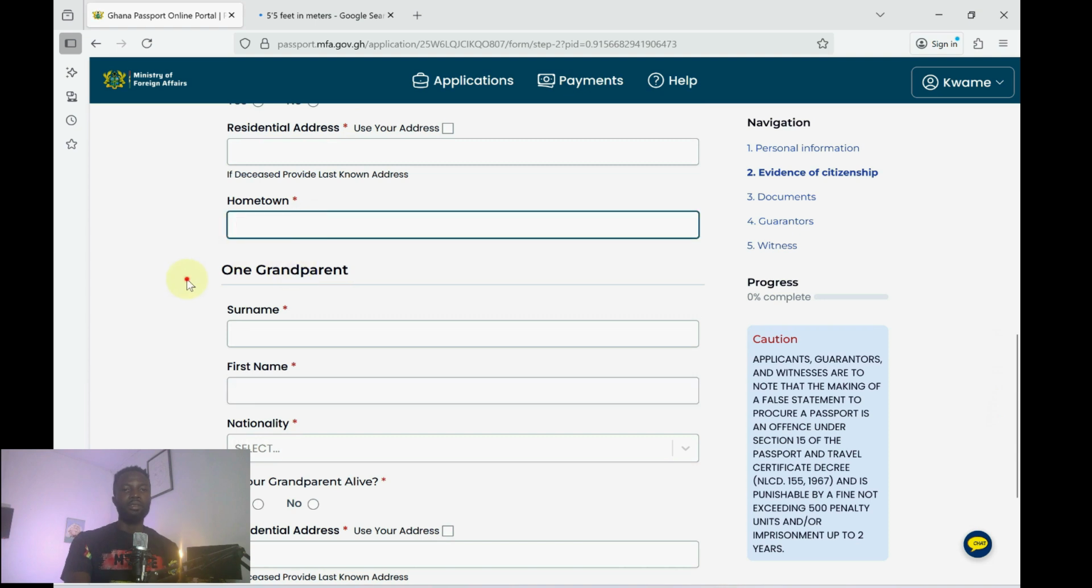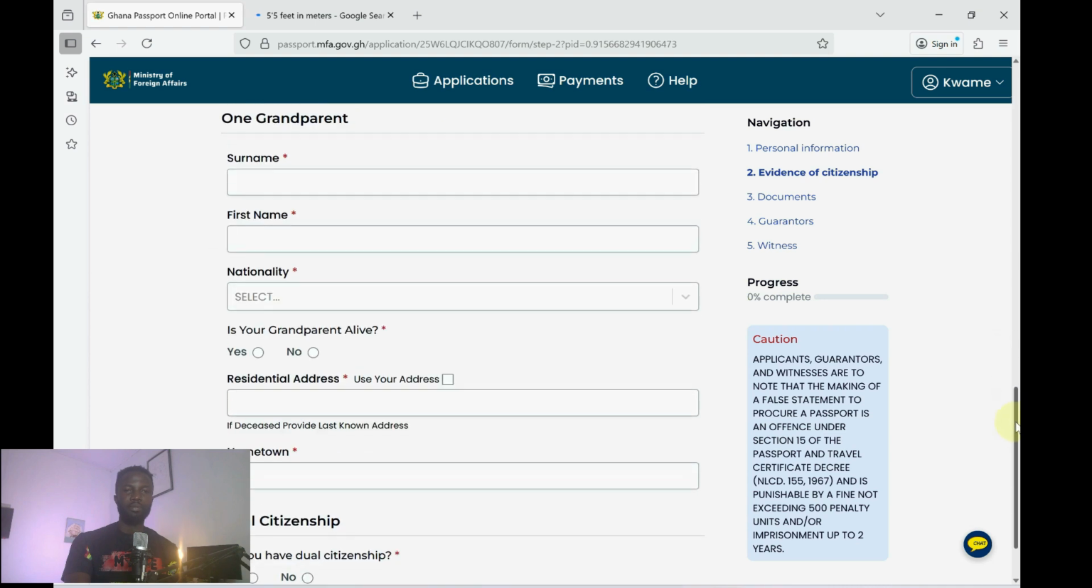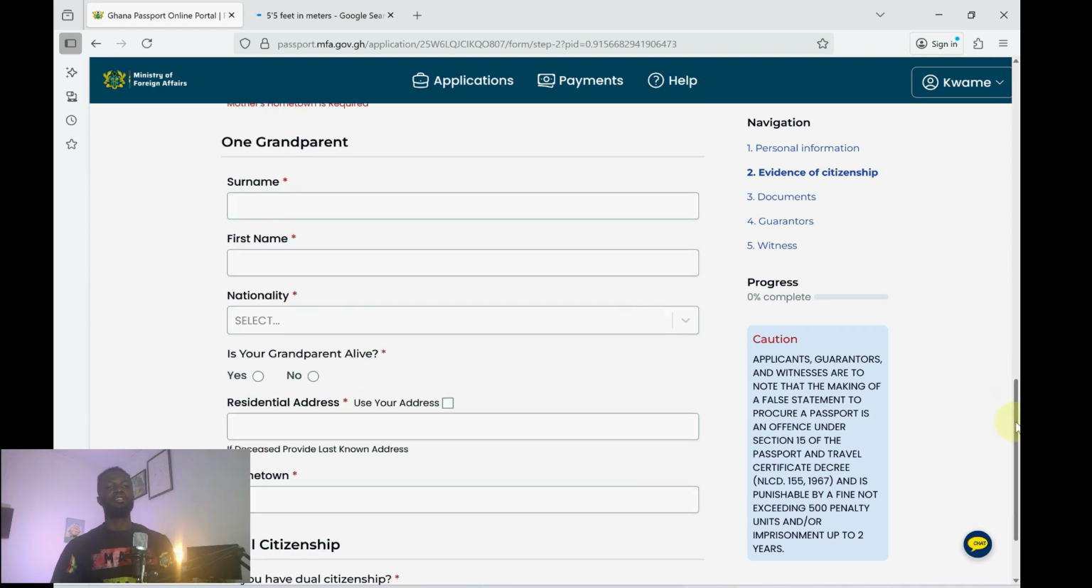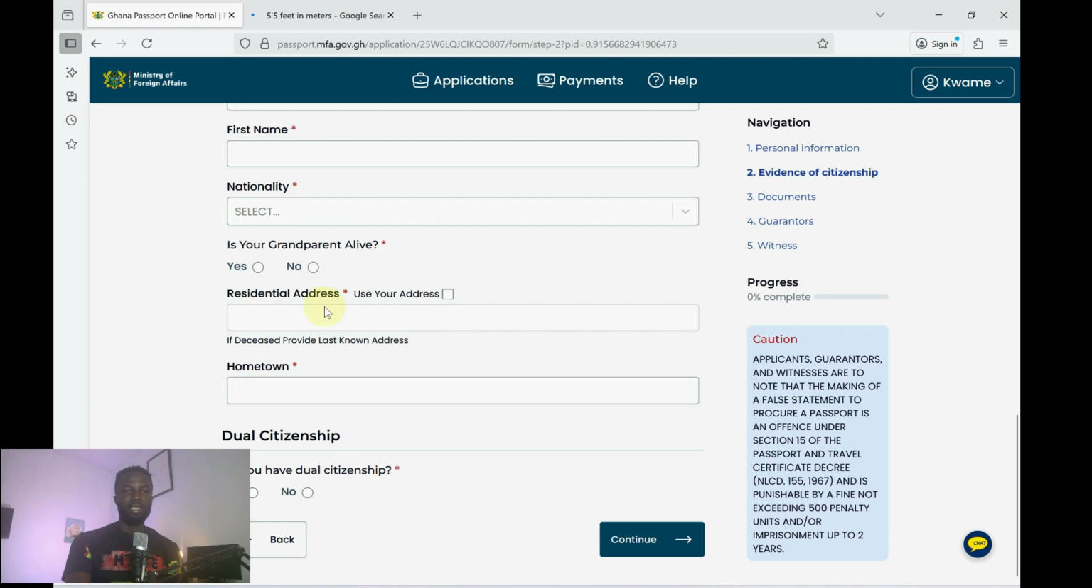Now next is one grandparent. So it could be your father's father, your father's mother, or your mother's mother, or your mother's father. So you provide their information: surname, first name, nationality, if they are living or not, and then the same information as we provided for the father and mother.